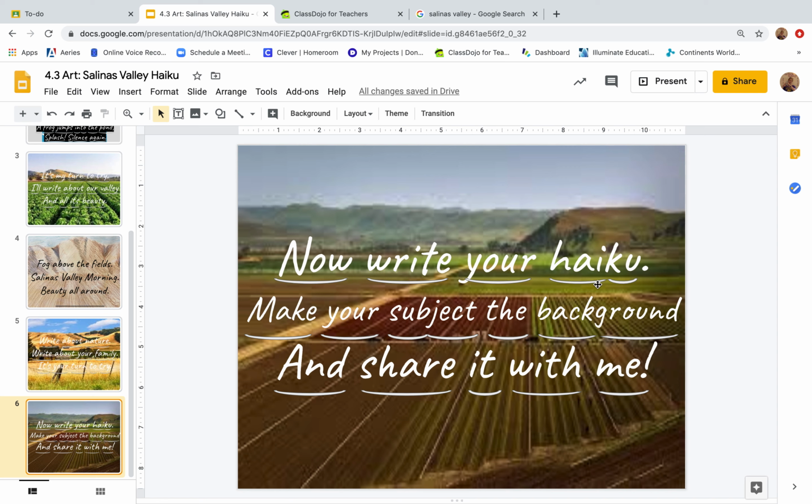Now write your haiku. Make your subject the background. And remember, that's optional, adding a background. And share it with me. So attached to this assignment, you will find a slide where you can make your own haiku and share it with me. I cannot wait to see the beautiful poetry you write with your family.